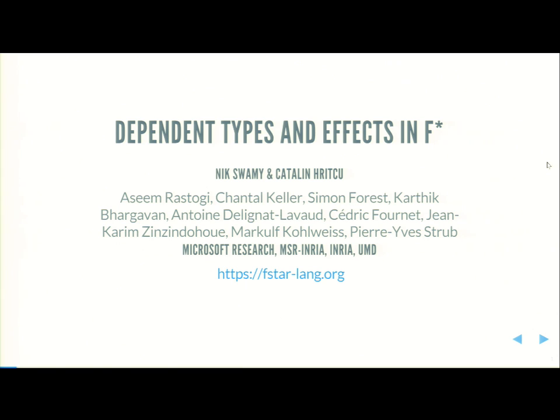Thanks for coming after lunch. This is joint work with lots of people, including Catalin, who's there in the room, and we're both around for most of the week, so you can pester us with questions. But there are lots of other people as well, whose names I won't read. F-star is an open source project, so if you're interested in this stuff, we'd be happy to have your contributions too. So this list may even grow longer, maybe.